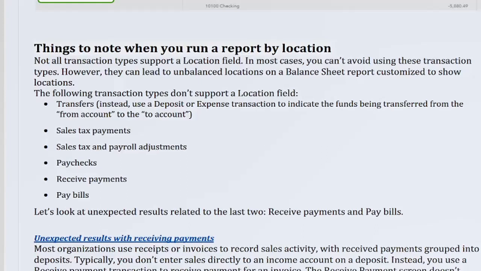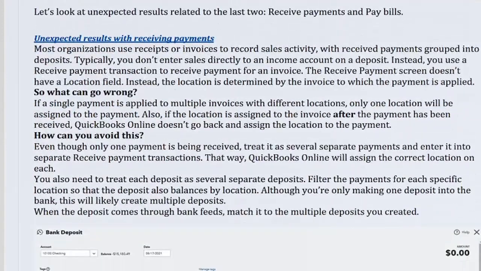Sales tax payments. Sales tax and payroll adjustments. Paychecks. Receive payments. Pay bills. Let's look at unexpected results related to the last two, receive payments and pay bills. Unexpected results with receiving payments.